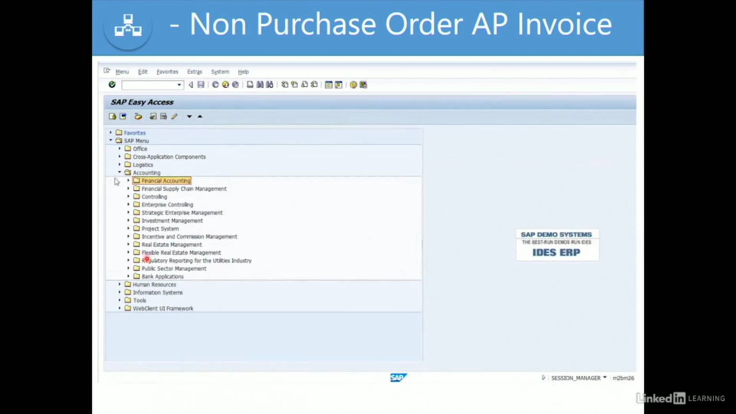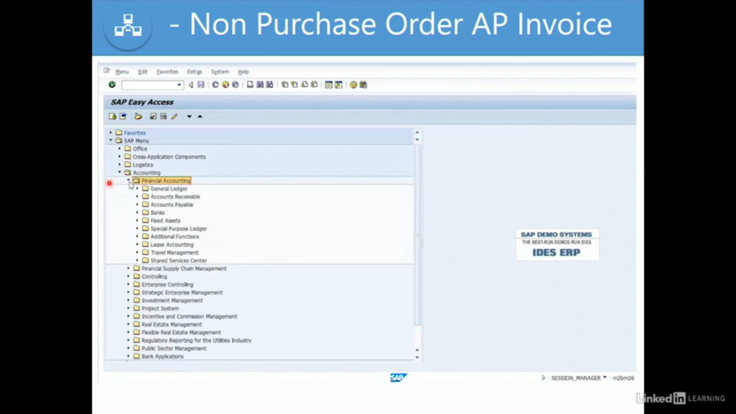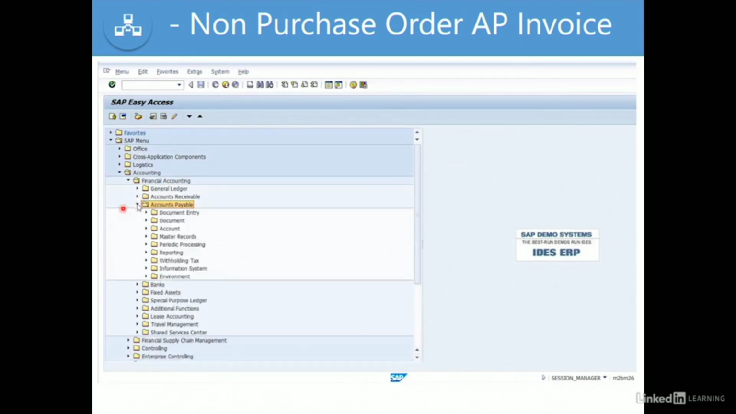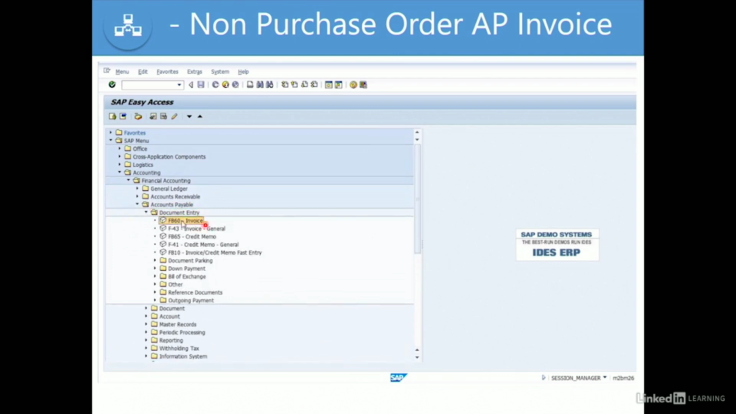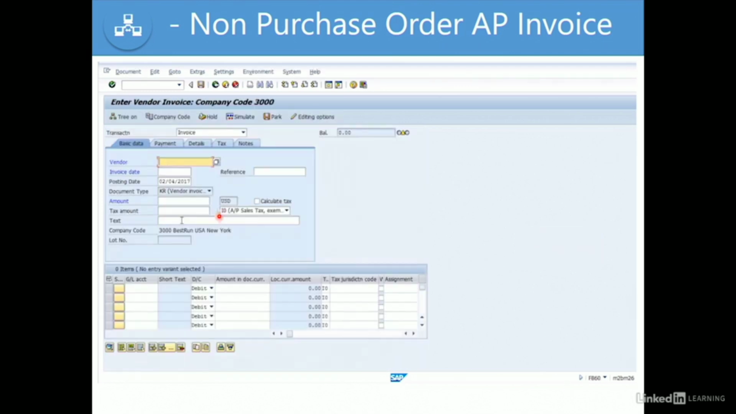So these invoices are going to be under financial accounting, and instead of going to general ledger, we're going to go into accounts payable, as we're going to be using the accounts payable subledger. It's in the document entry, FP60, first one top of the list, dedicated for vendor transactions. So let's go into FP60. You'll see that vendor is the first field lit up at the top. SAP knows this is an invoice. So let's enter our vendor and an invoice date.